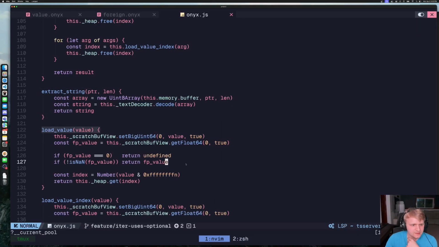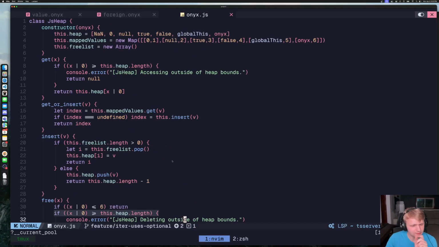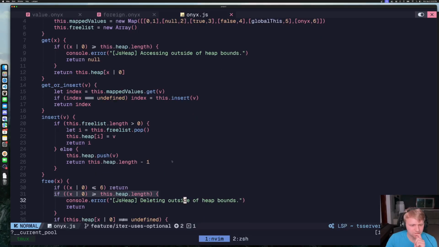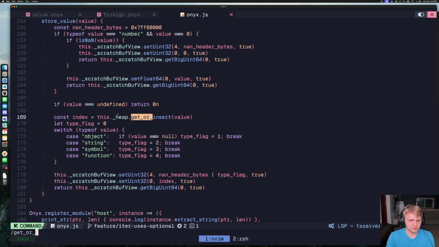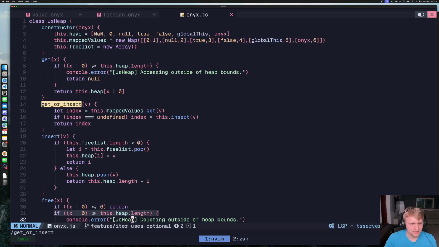I should say that the heap does have a little bit of deduplication logic in it. Basically, there's this function called get or insert, which I forget where it's used. Oh, it's used in that store value, right, where we were looking before. And this is a little bit smarter. It keeps a map of values that maps the value name to its index.